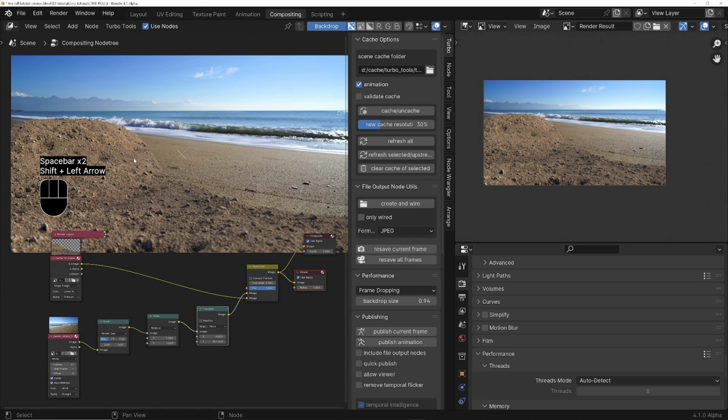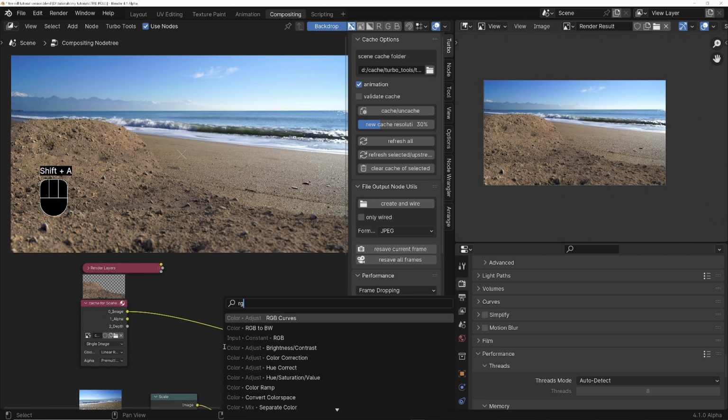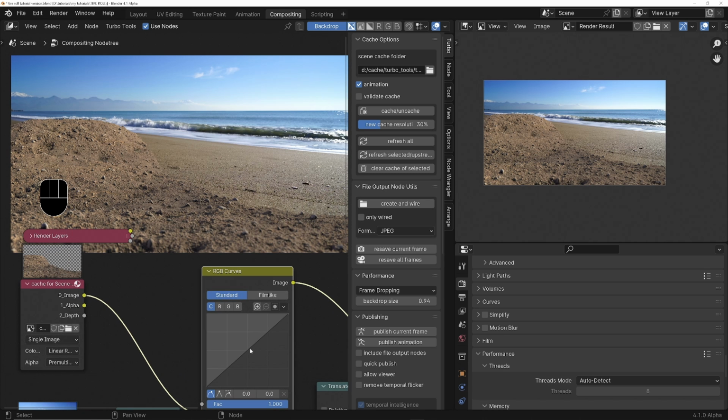So let's just modify this sand color so that it matches up better with this one. So I'm going to do Shift A, RGB curve node, drop this in here. I'll just modify this now until it gets more of a match with the sand on here.